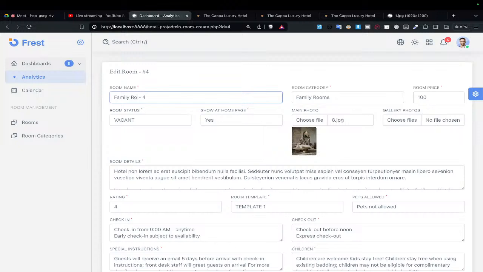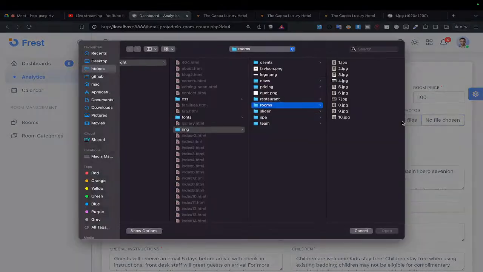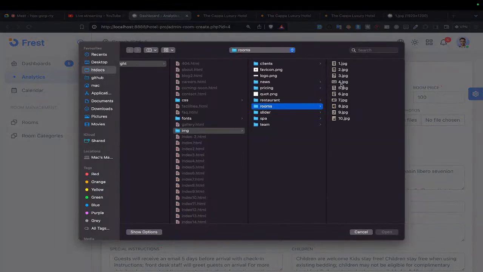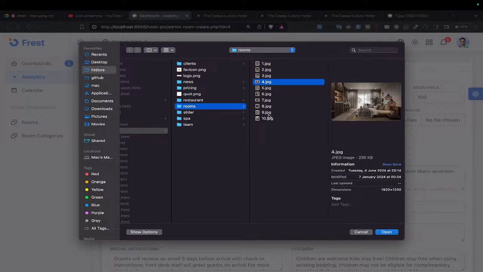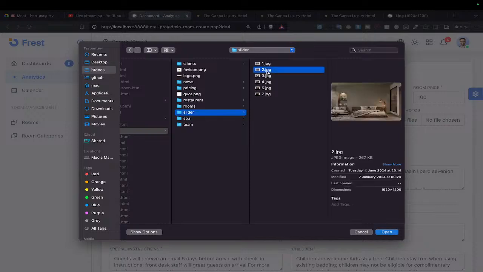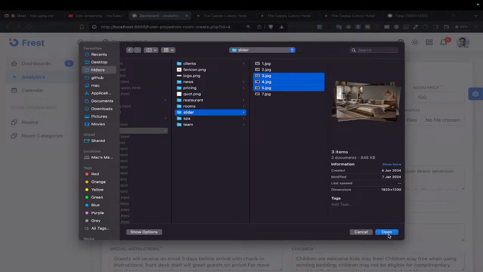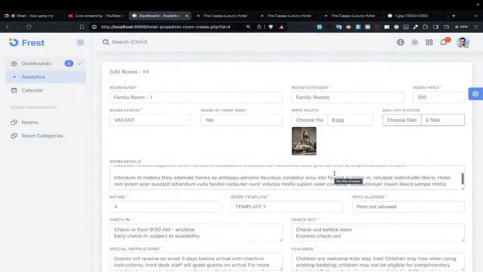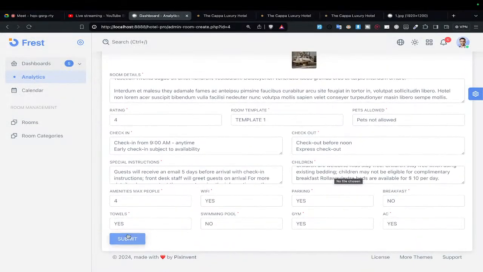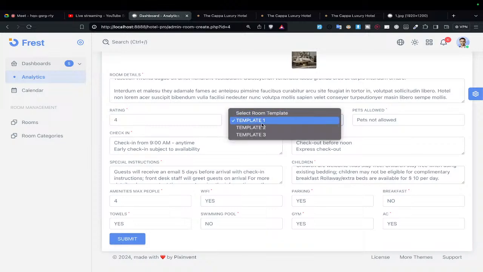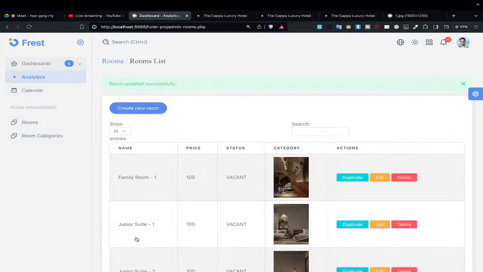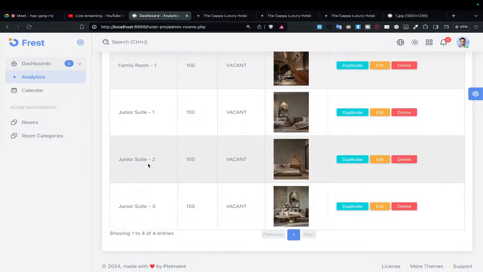Family room 1. Okay, I go ahead and set its photos. For example, I can go ahead and set this one, and let's go ahead and slide. I hope they have the same dimensions. All right, let's go ahead and set in this one. Let's say maybe those are the photos for the room, the gallery room photos. I go ahead and submit. Let me say maybe use the template number 2. So submit. That is the family room.